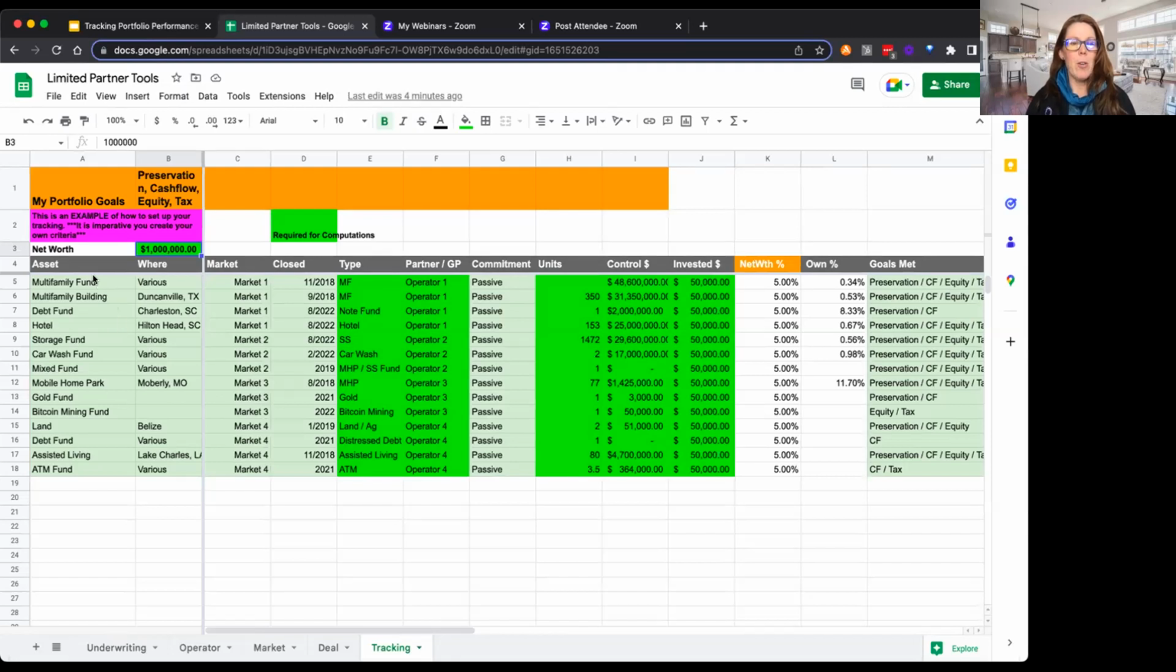All right. So here we've got our columns. I just dropped in some dummy deals, multifamily. I wanted to show you, like, this multifamily fund. Where is it? Various places. But maybe the thesis is that it's all in the South Carolina and North Carolina area. So I can give it a market name. Here I just called it market 1 so I could show you how the spreadsheet calculates. I tracked when it closed, what type of asset it is, multifamily. I put in who the operator was.